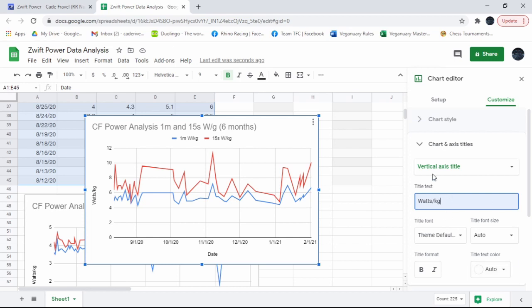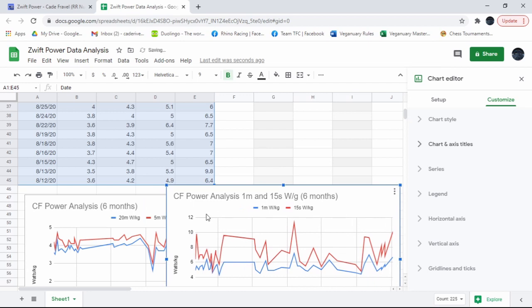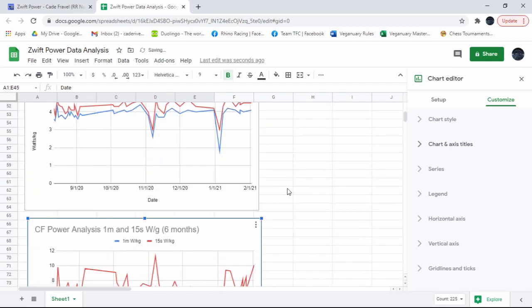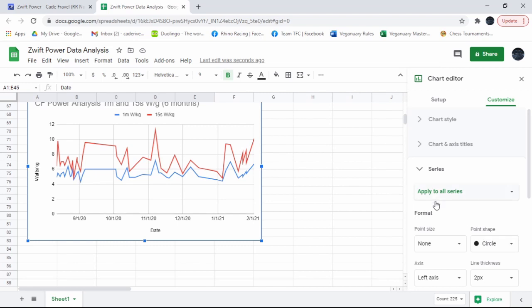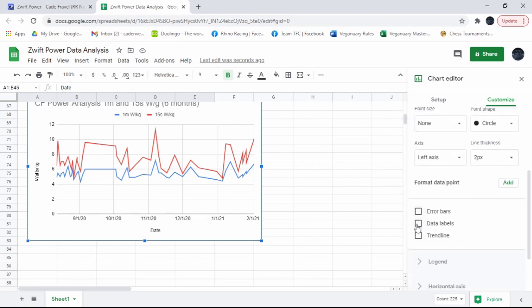Okay, so now that we have our charts looking mostly identical, I just wanted to show you one more thing that you can do with your charts, and that is to add a trend line that shows your data progression over time. And so for this, you can go to Series, Apply to All Series, and then scroll down to a trend line and just add that in.